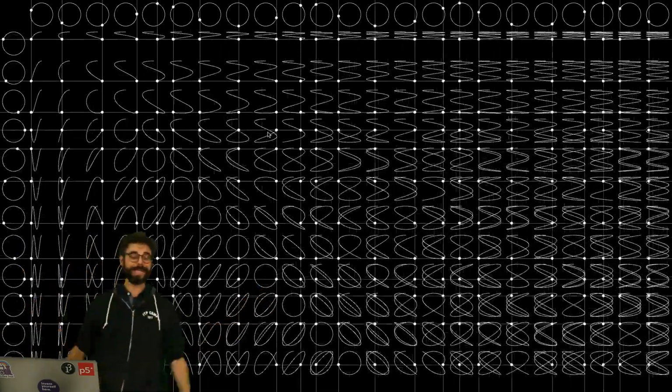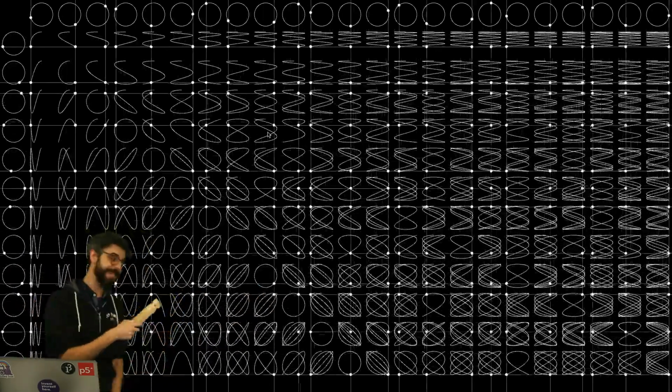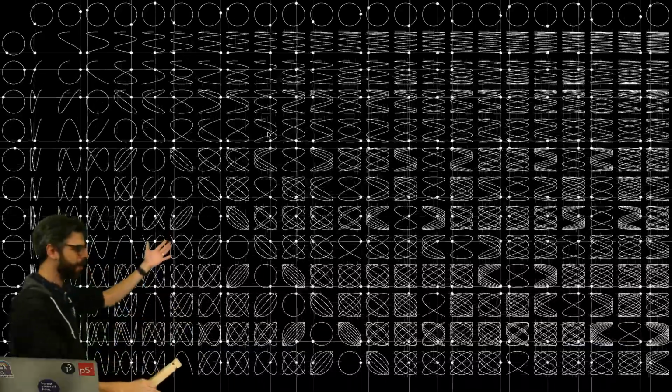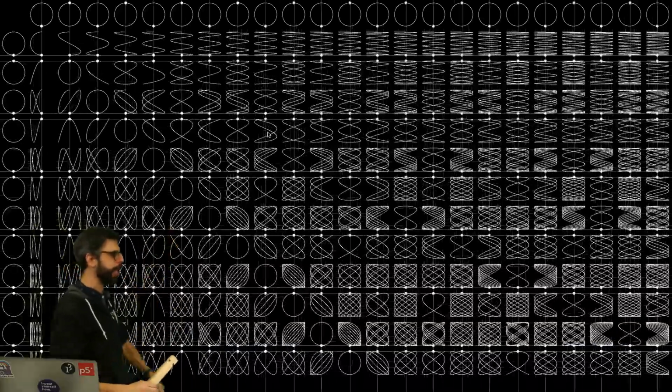Welcome to a coding challenge. I'm showing you quickly before I start, so I finished it. This is what I'm going to make. It's called a Lissajous table. It is a, what is it?